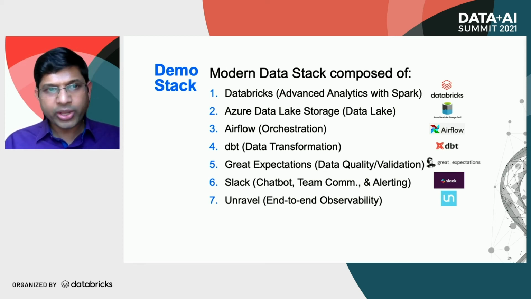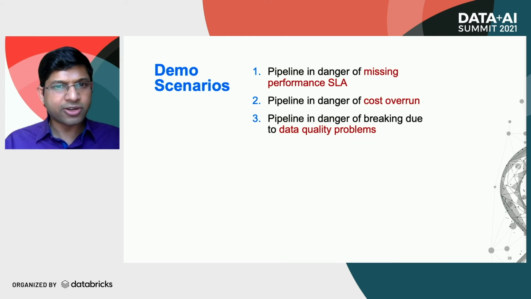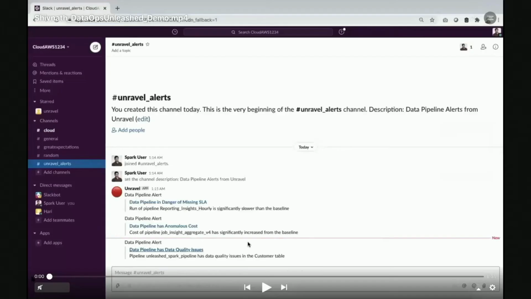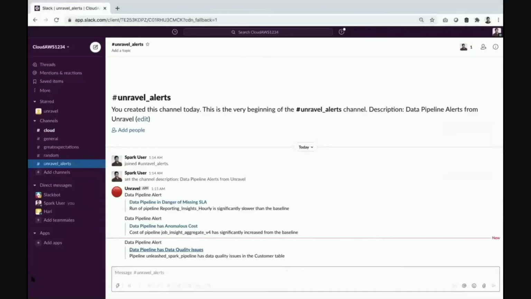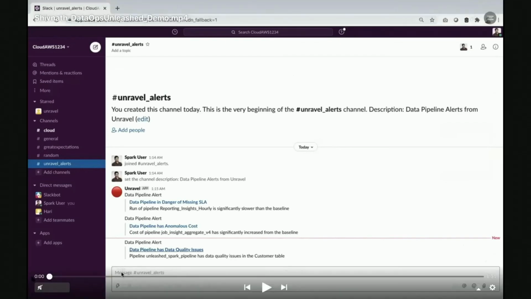I'll focus on three demo scenarios: a pipeline that is in danger of missing SLA, a pipeline that's having a cost overrun, and a pipeline that's having a data quality problem. So let's check it out in action. So back to the chatbot interface in Slack. So here we can see the first big change that we have done, where instead of having to ask and converse, here the interface is actually telling us that a particular pipeline, the reporting insights hourly pipeline, is actually running significantly slower than the baseline. Right? And one click, we can check out what is going on with the pipeline.